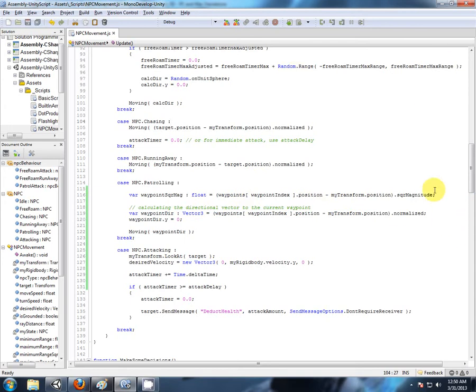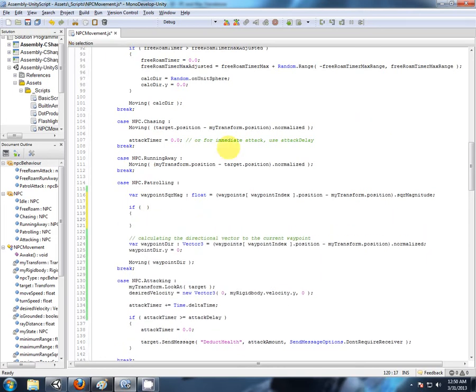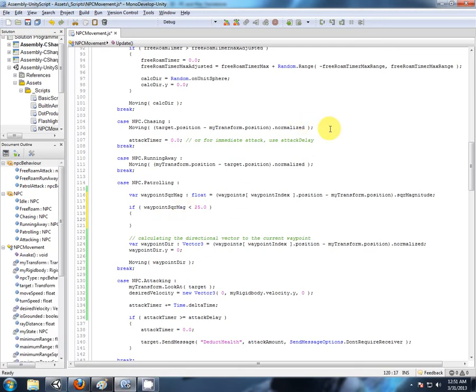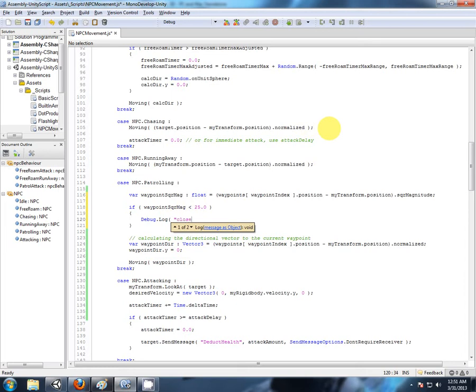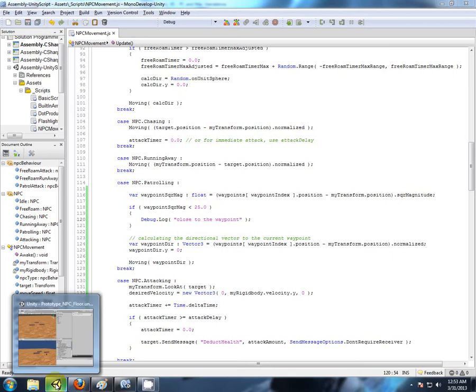Now I don't want to be doing this check all the time, so I'm going to create an if conditional. And I'm just going to start calculating it when he's within 5 units of the waypoint. I don't want to be doing this for 100 units as he's crossing the whole map. So if the waypoint square magnitude is less than 5 times 5 is 25, I can put a debug here. And this is going to be close to the waypoint. So let's save that out, and let's see if our code can see if we're getting close to that waypoint.